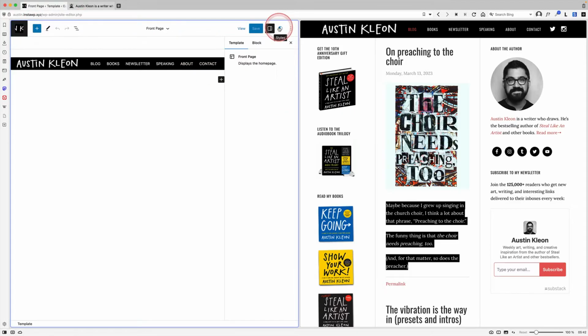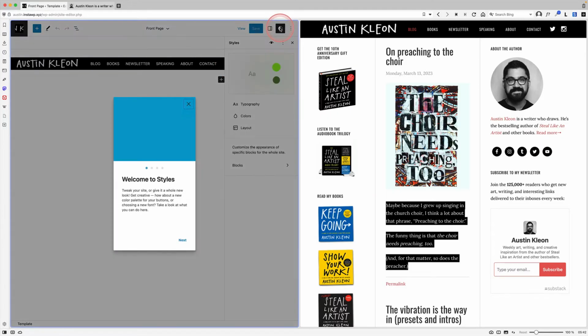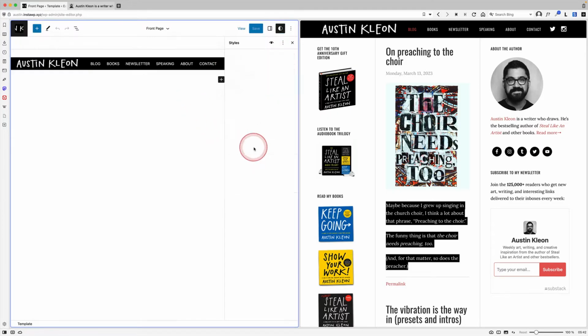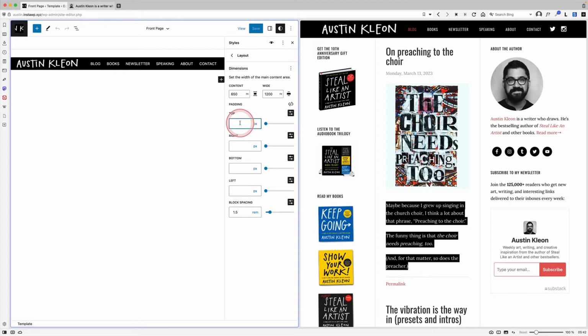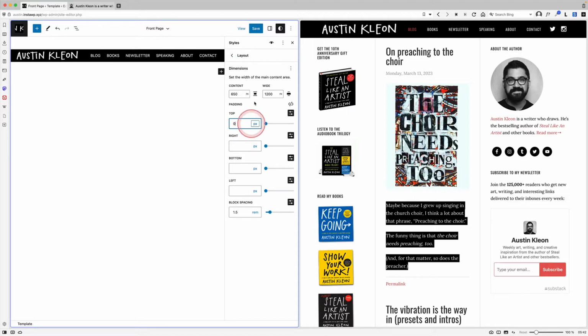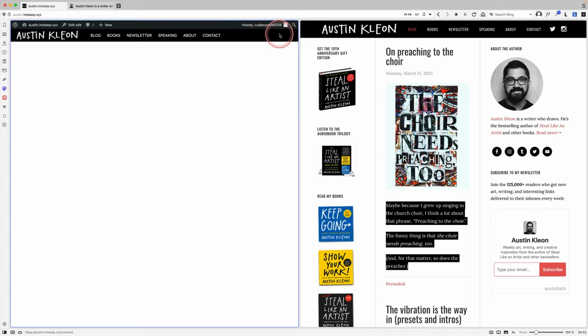Come to global styles, which is top right. Now the 2023 theme, which is the theme I'm using at the moment, actually adds some padding to the top. So if I just select 0 to the top here, it actually gets rid of all the padding from the top of the site. So when we go back now, we should have no padding along the top. You see that, how it's now sitting flush right to the top of the screen.